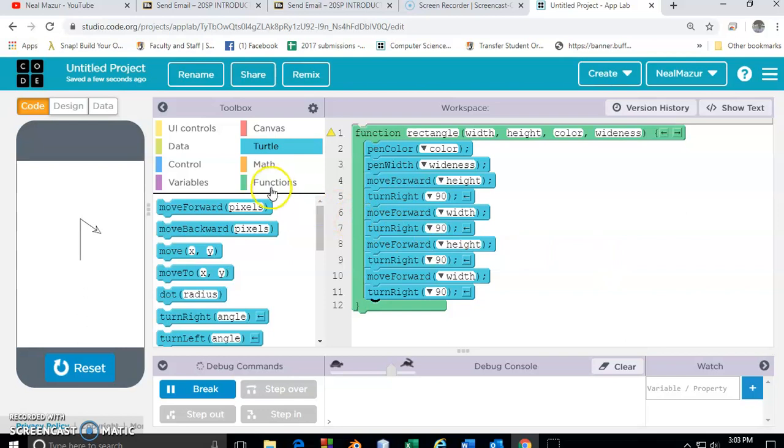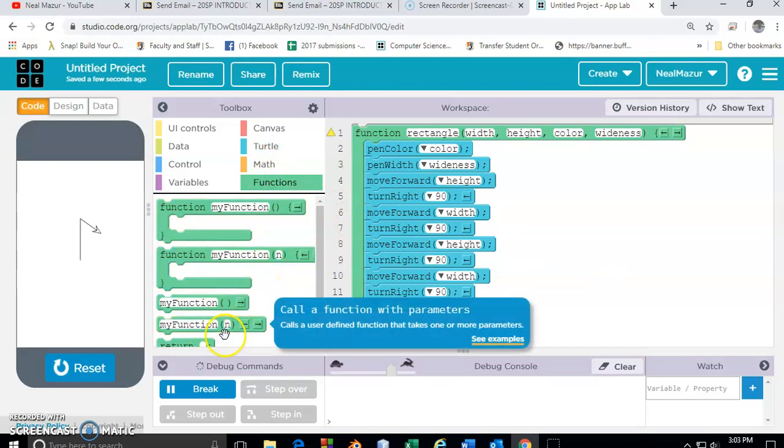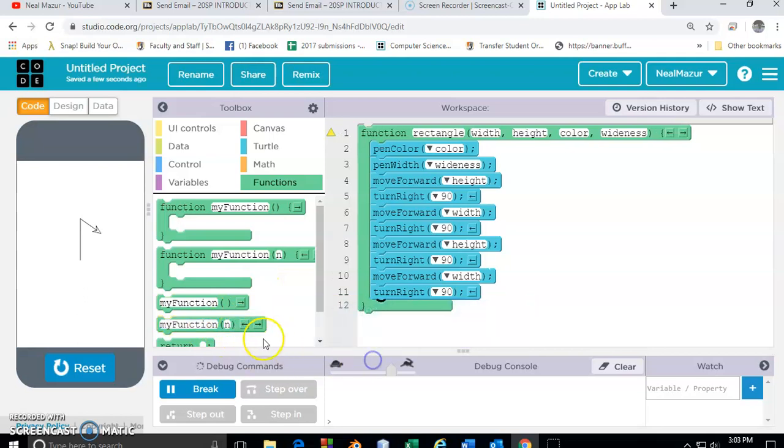Now I need to call it. So I'm going to go back to the functions category, and I'm going to pull out a call that has a parameter already in it. And it's going to call the rectangle function. And now I'm going to specify my parameters. My first parameter is going to be the width that I want to use.